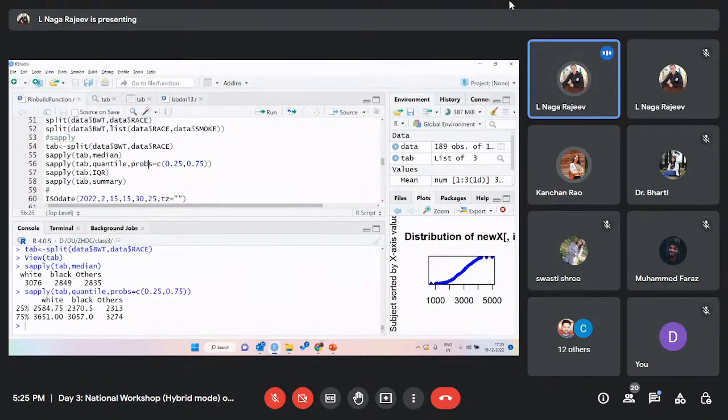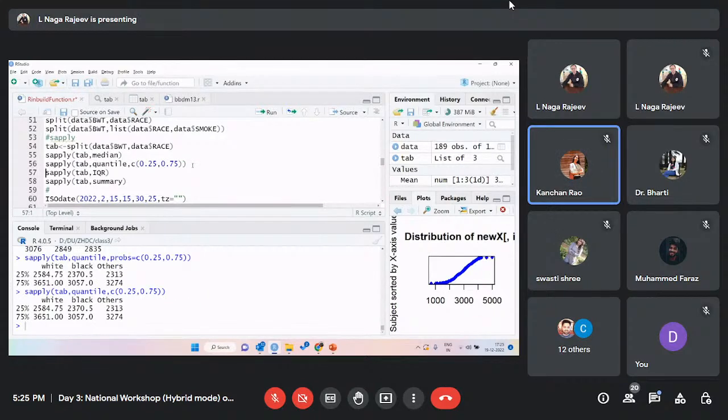Okay. Like it's just an assignment, right? So even if we don't specify probs equal to and we use c(0.25, 0.75), it should work. Yes. If you specify, it will be clear to the readers, or it will be clear for you when you are using it further.